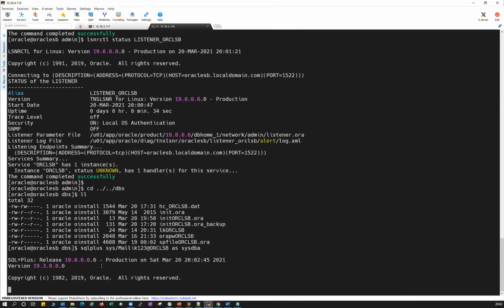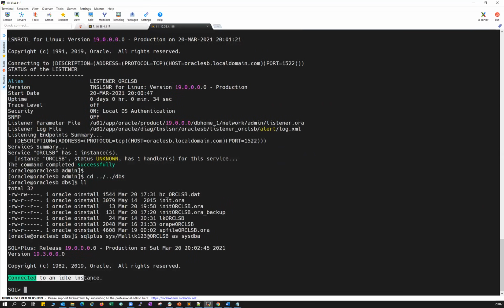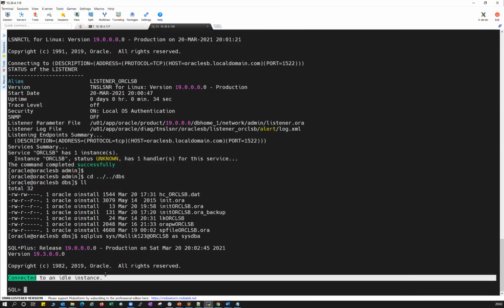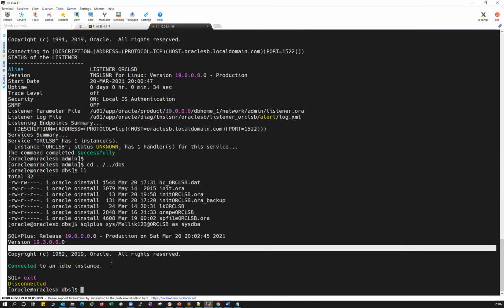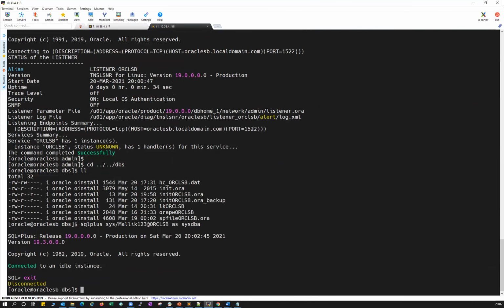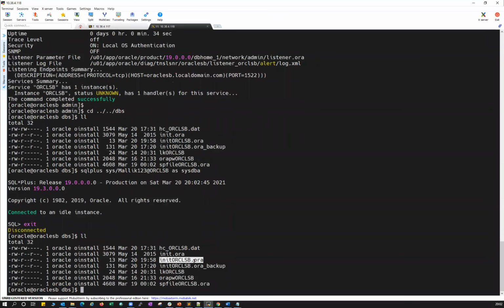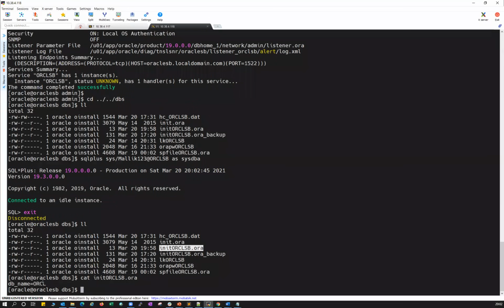So if you see here, connected to idle instance, right? Your password file is working perfectly fine now. So now you need to start your instance. We have my pfile, which has only the database name. I'm going to start the instance now.